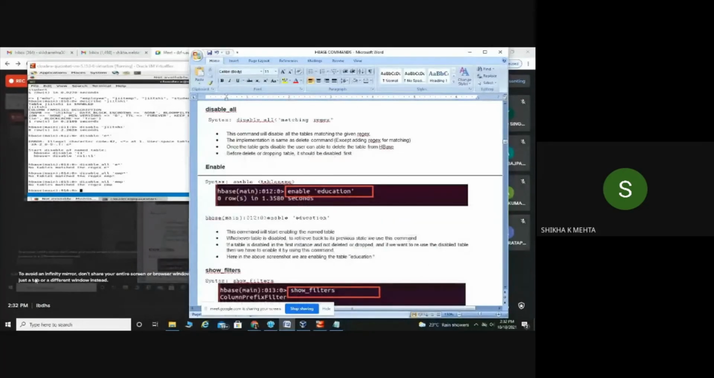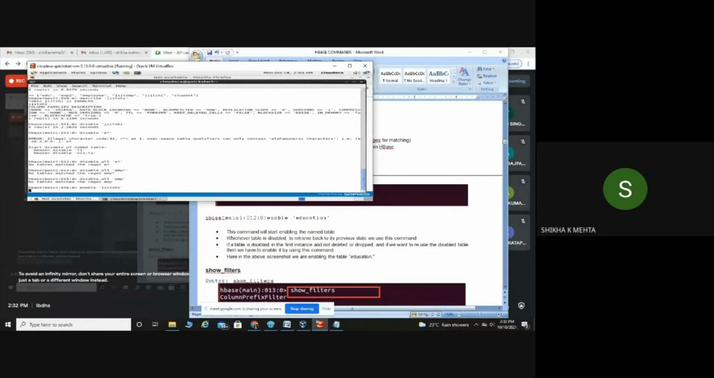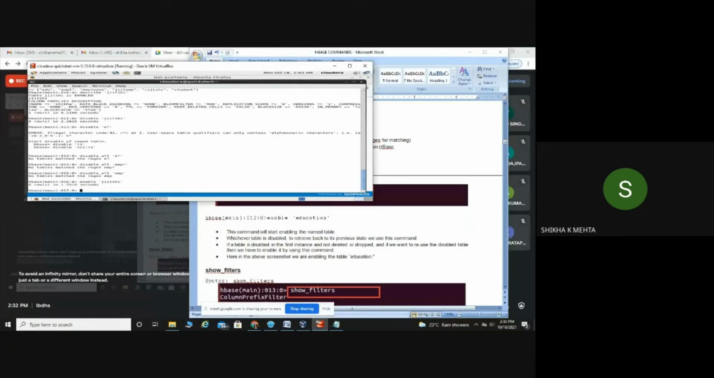Because we have to work with this table, we will have to enable it. Just enable, right? So we have enabled this particular table, right?